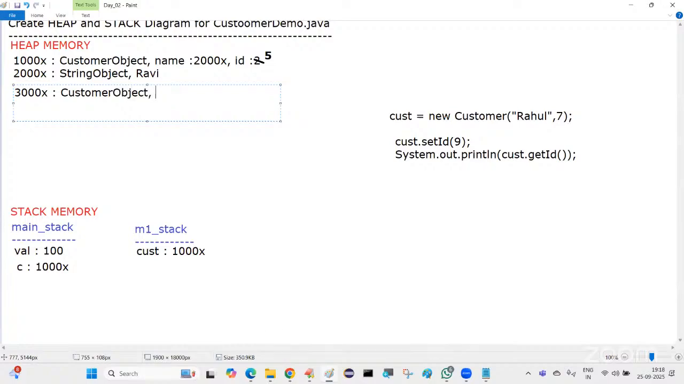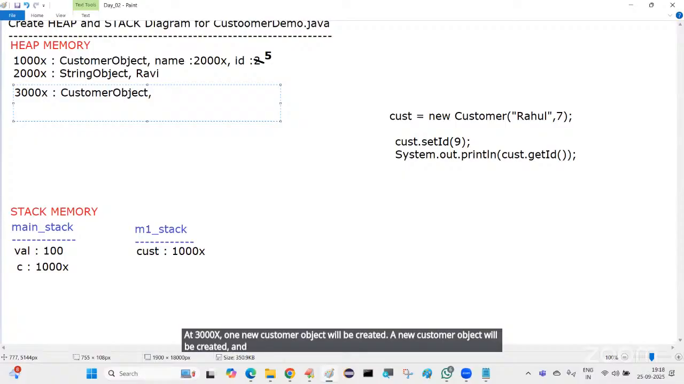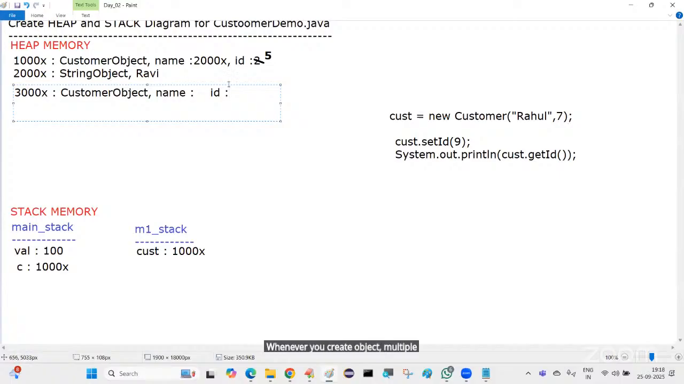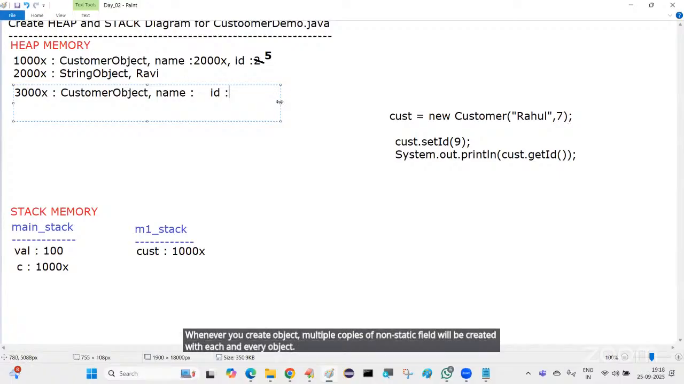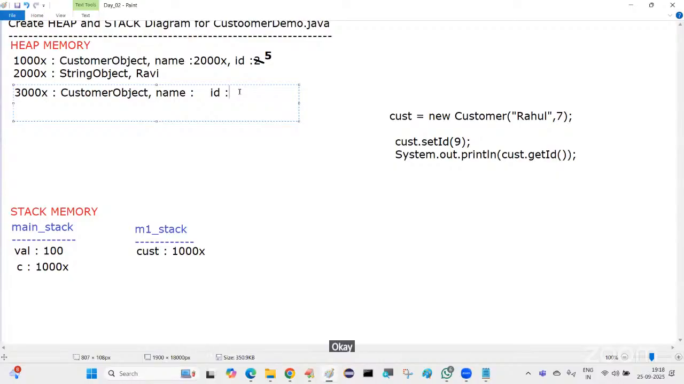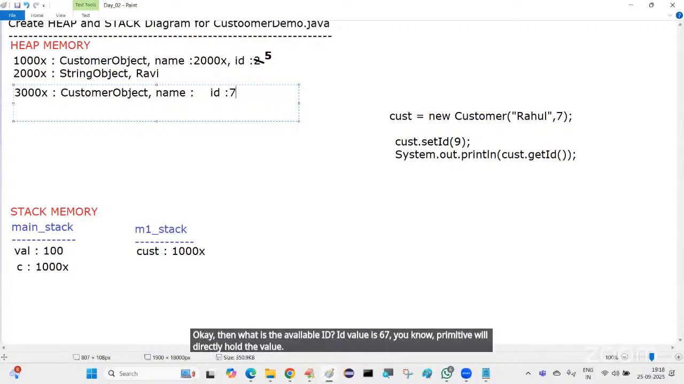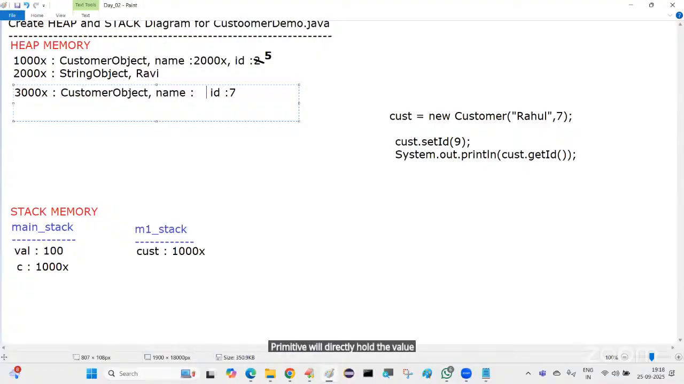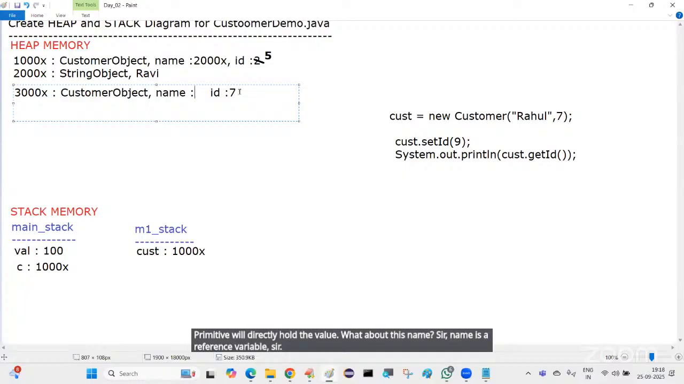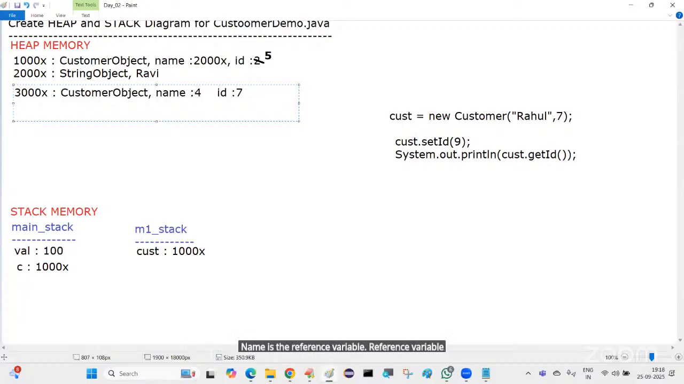One new customer object will be created, and this customer object is again containing what? Name and ID. That is the universal truth. Whenever you create an object, multiple copies of non-static fields will be created with each and every object. Then what is the value of ID? ID value is fixed 7. Primitive will directly hold the value. What about this name? Sir, name is a reference variable. Reference variable means it will hold 4000x.